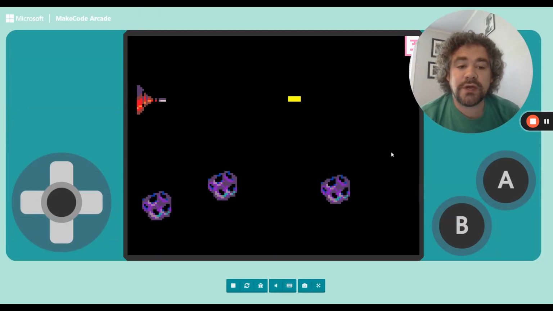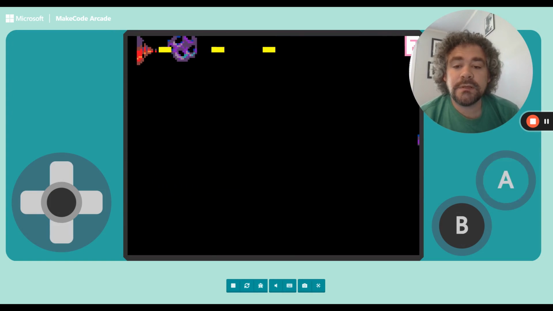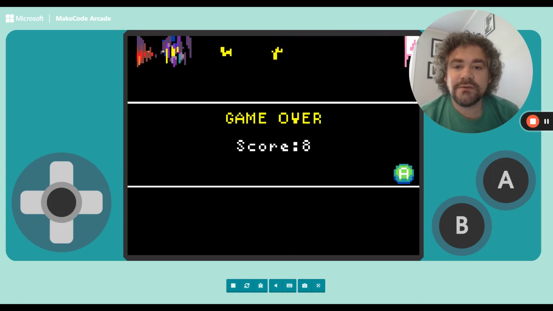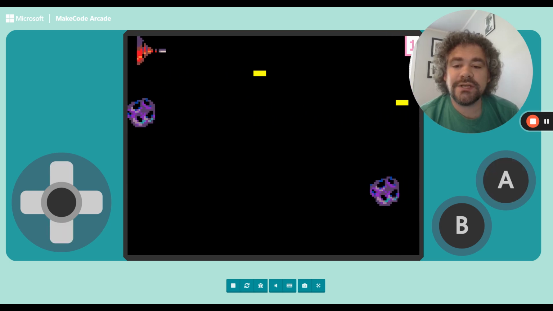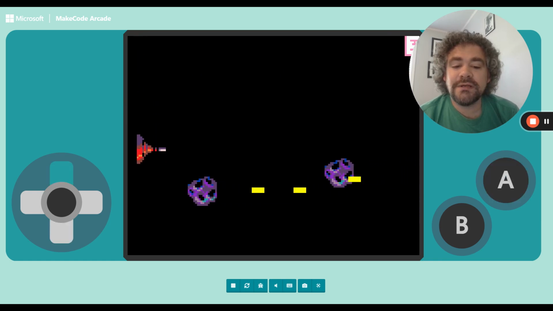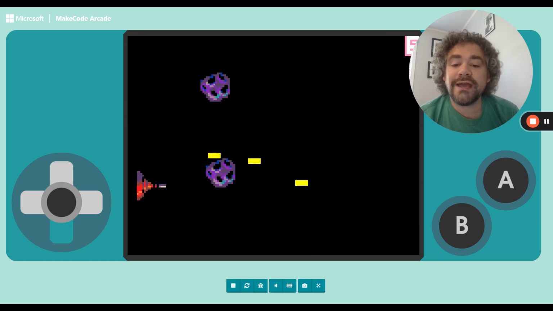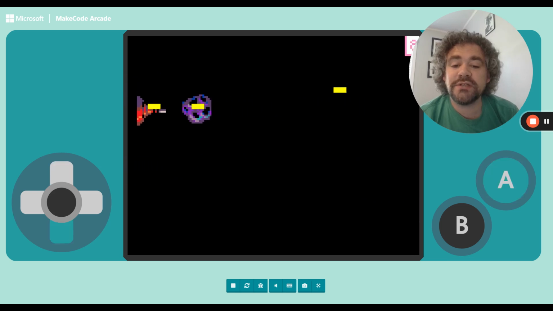If I do it this way, did you guys see that? What just happened when I shot the asteroid? You guys catching what's happening here? It's destroying the wrong asteroid. It's not destroying the asteroid that I'm shooting at.